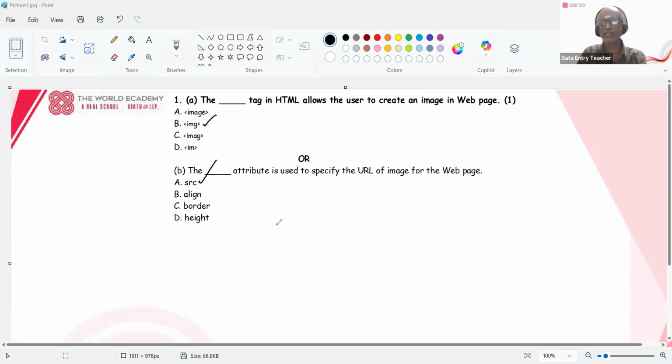So these two are the answers for the first two questions. I mean, in the first question, there are two subdivisions. The first subdivision B is the answer. The second subdivision A is the answer. So we'll move to the next question.